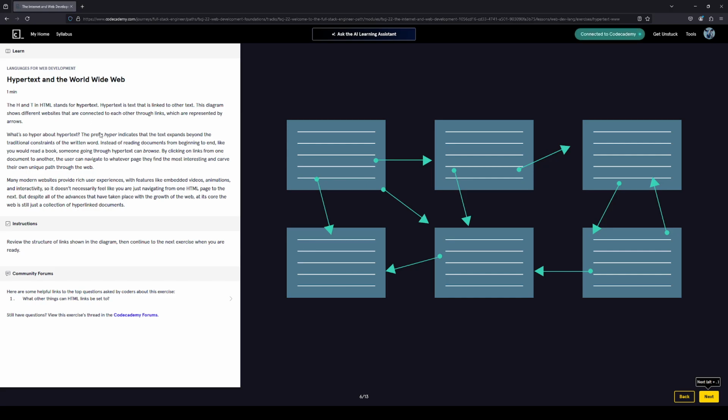Hypertext in the World Wide Web. The H and T in HTML stands for hypertext. Hypertext is text that is linked to other text. This diagram shows different websites that are connected to each other through links, which are represented by arrows. What's so hyper about hypertext? The prefix hyper indicates that the text expands beyond the traditional constraints of the written word.